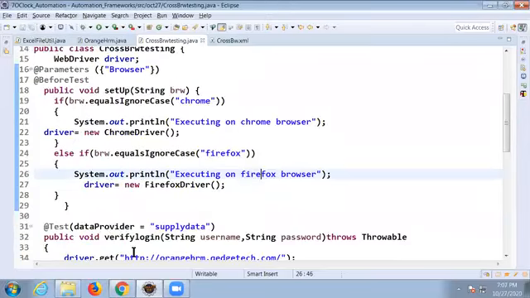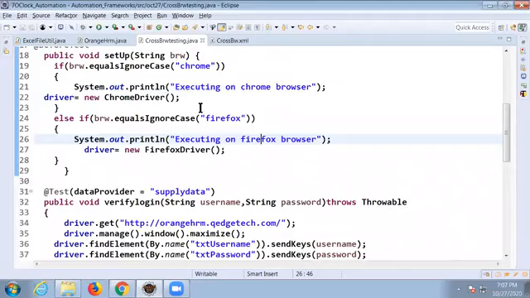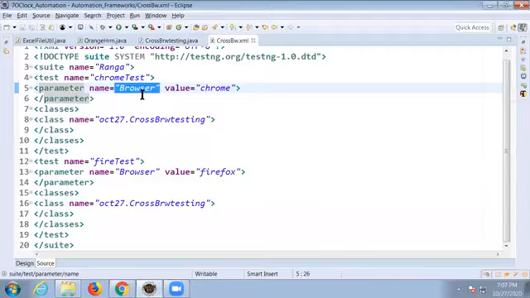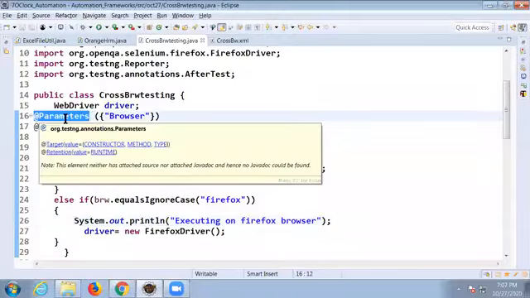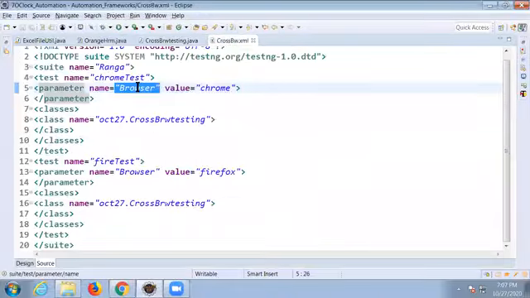Same test case, no changes, remaining as it is. But what is the advantage here? We can execute and check this test case's compatibility, whether it is compatible in various browsers or not. If anyone asks how we access XML parameter values in your test case, your answer is we access them with the @Parameter annotation. But this parameter and the XML parameter should match compulsorily.